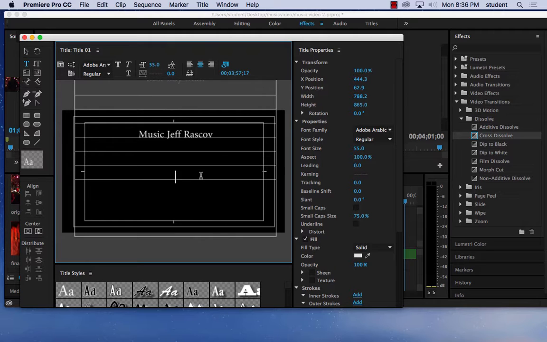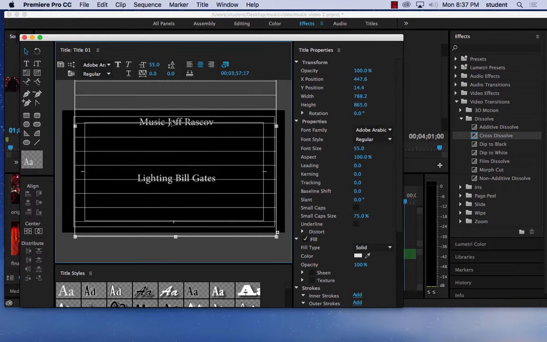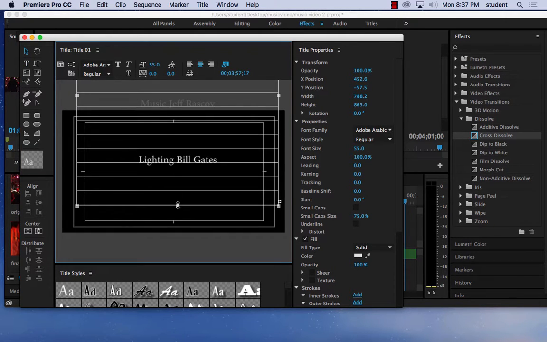And then what do I have? Music. What else do I have? Music. What else do we have? Lighting. Again, I'm going to use the arrow tool. I'm going to shift it up, and I'm going to draw my box bigger. It's not very intuitive, I know that.